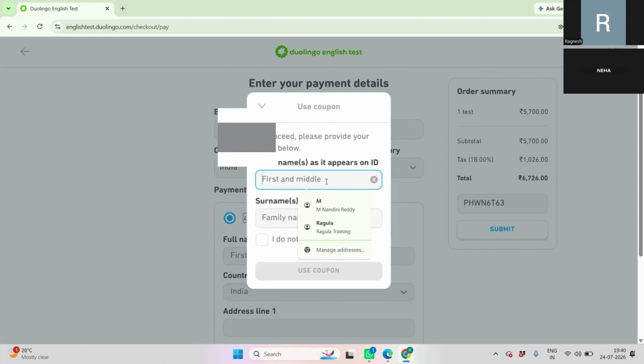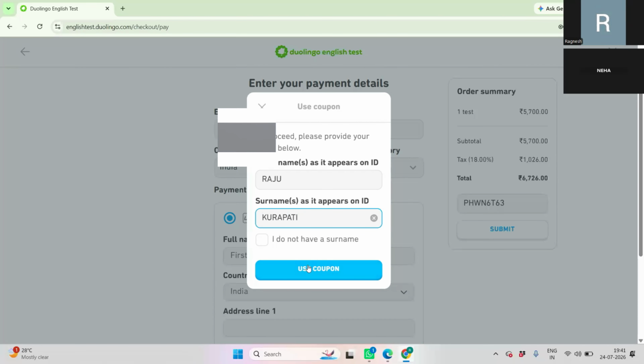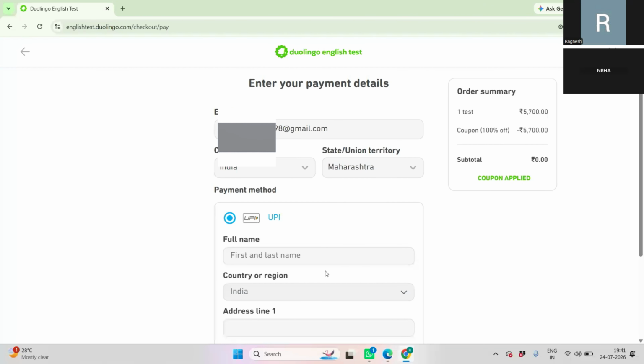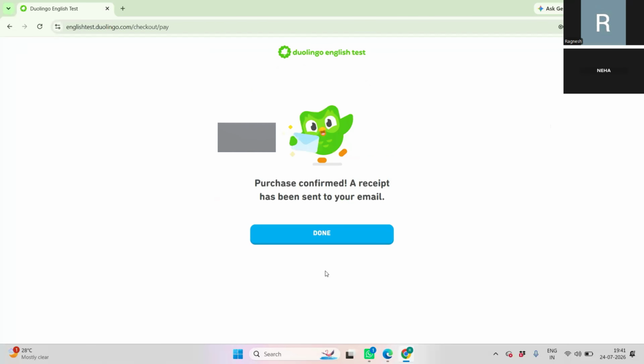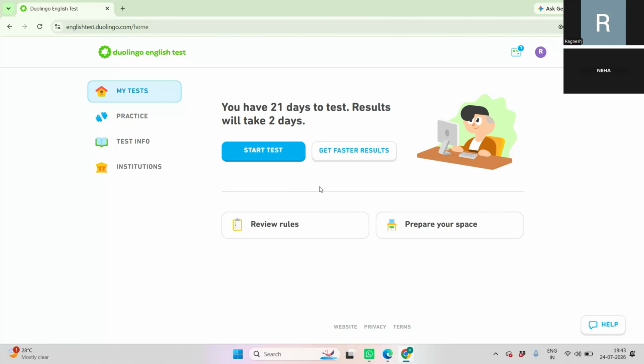Yes, enter your name and surname here. Now click on use coupon. Yes, you can observe here carefully, the fee became zero. This is how registration will get completed. There are two advantages of using our coupon. First advantage is you will save around 1,700 to 1,800 on the exam fee. And the second advantage is here it is showing you result will take 2 days, but you are going to get the result in just 24 hours. These are the two advantages of using our coupons.